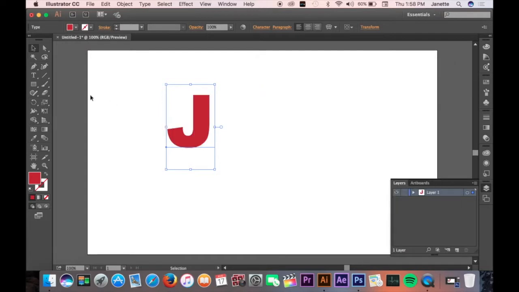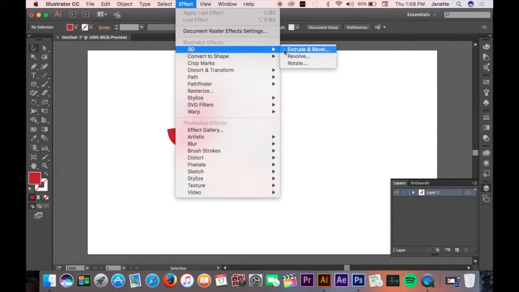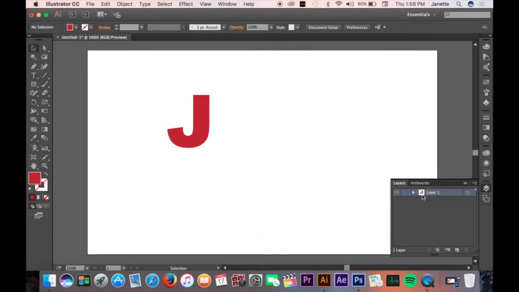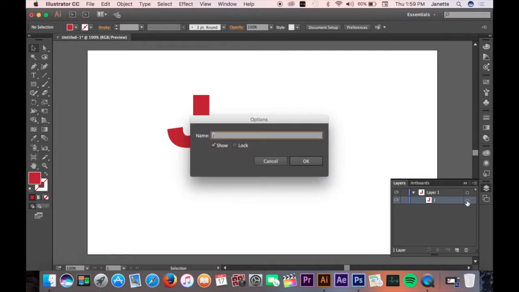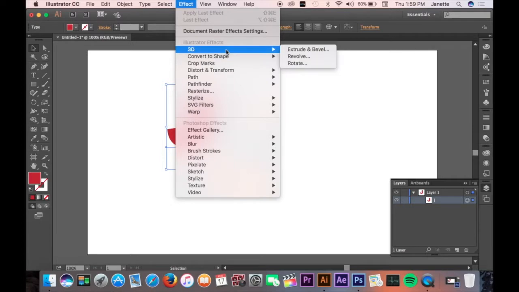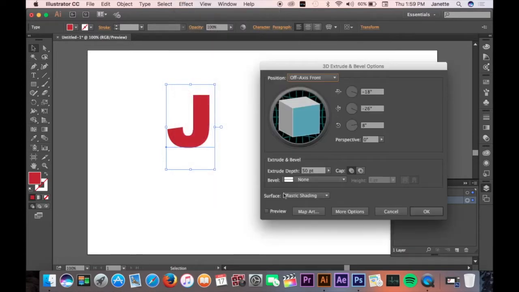Hold on one second. I don't know why that's... Alright, there we go. Let's try this again. I don't know why that blue thing was getting in the way. Preview. Oh, that's why. Please make sure that you have your actual one selected. Extrude and Bevel, okay. Preview. Alright, there we go. Got it. I didn't like how the blue was on there.